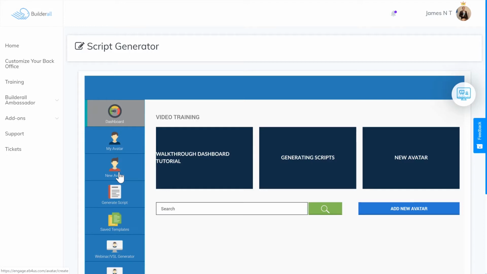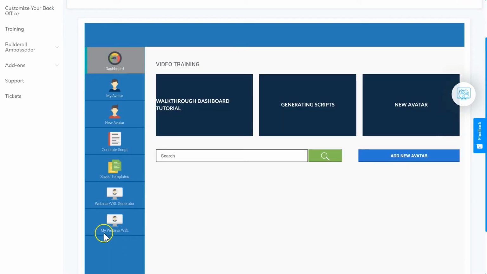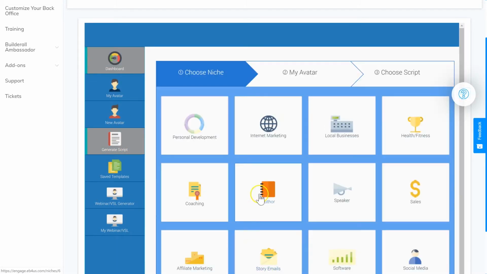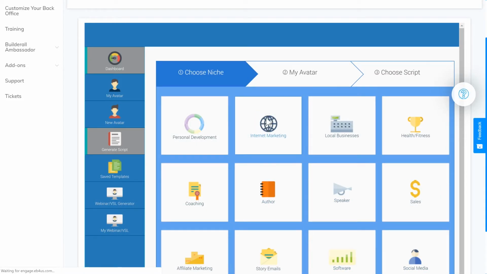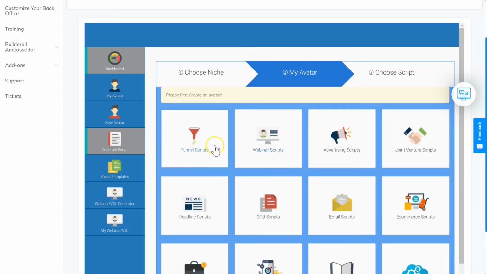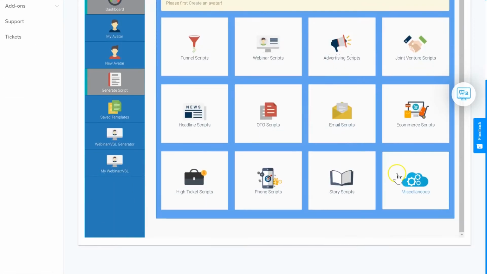So you can create your avatar. There's like 5 or 6 pages on creating your avatar, getting really detailed and specific, and then you can create your video sales letters and all your templates. Once you've created your avatar, you go into generate script and you can see all the different scripts that you get. You've got personal development, internet marketing, health, fitness, and loads of other stuff as well. So you just click on one. I'm going to click on internet marketing. Then you've got your funnel scripts for putting in your funnels, your webinars, advertising, so sales letters. Then you have your video sales letters and even full email sequences.